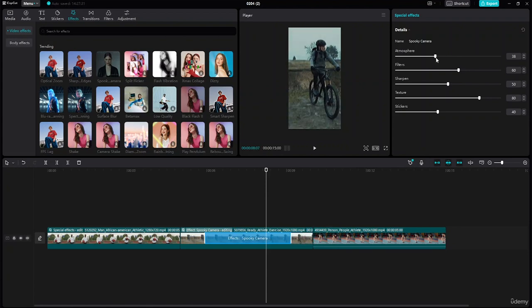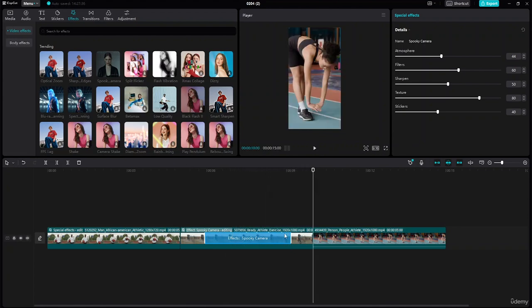And if you want to change the atmosphere, you guys can actually change the atmosphere from here as well. So now let's play this thing, and this is how it will actually appear, and this is how it will just go or fade out.